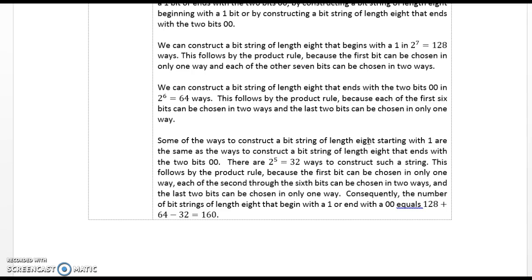Some of the ways to construct a bit string of length 8 starting with 1 are the same as the ways to construct a bit string of length 8 that ends with the 2 bits 0, 0. There are 2 to the 5th equals 32 ways to construct such a string. This follows by the product rule because the first bit can be chosen in only 1 way, each of the 2nd through the 6th bits can be chosen in 2 ways, and the last 2 bits can be chosen in only 1 way. Consequently, the number of bit strings of length 8 that begin with 1 or end with 0, 0 equals 128 plus 64 minus 32 equals 160. And we'll stop there and continue.